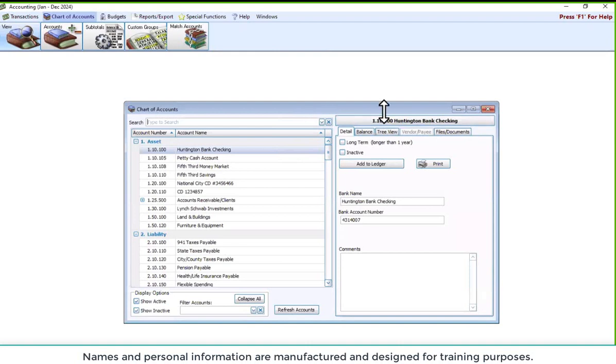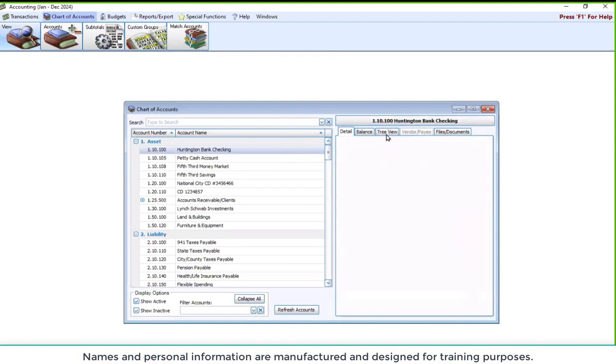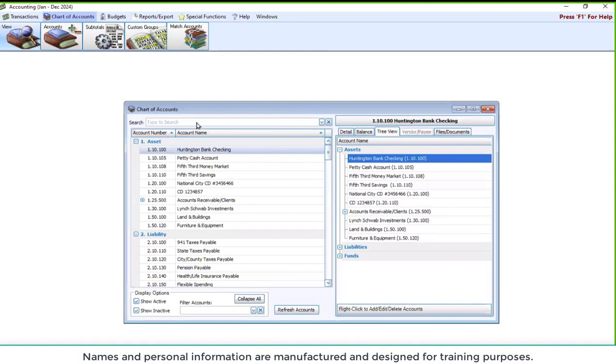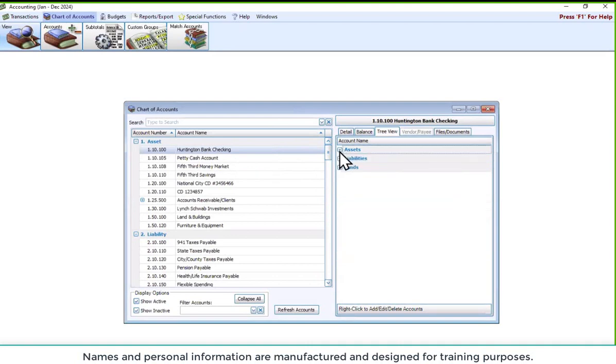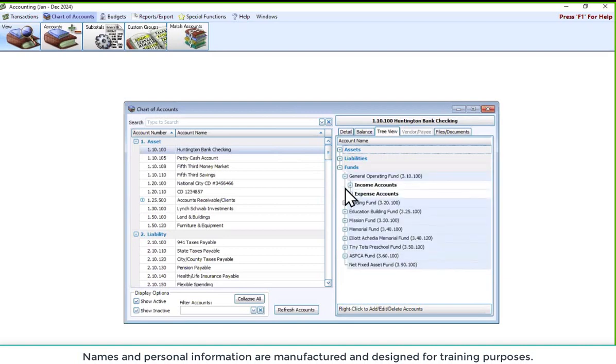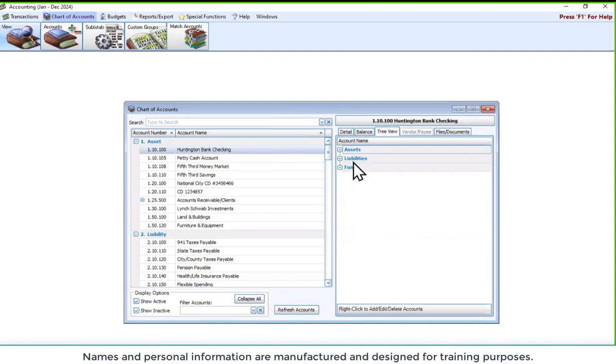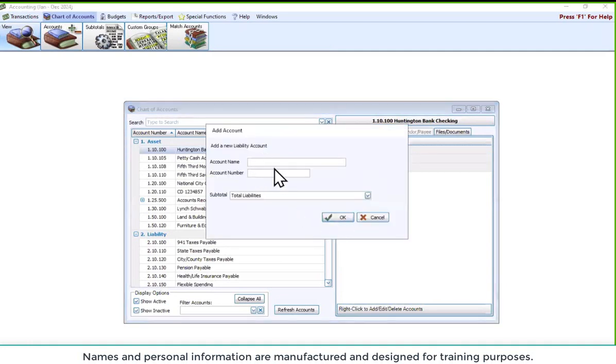Typically now we're going to click over here on the right-hand side under the tab called Tree View, and it doesn't matter whether I'm on my Huntington Bank checking. But if we notice here on the right, it now says assets, liabilities, and funds, okay? The reason why we don't see income and expenses here is because those are all linked to our funds down here, all right? So if I'm on any particular type of an account, so if I go right here and right-click over liabilities, notice I get Add New Liability Account. Click on that, it opens up and says, what account name and number do you want to give it, and where do you want to add it in subtotals?